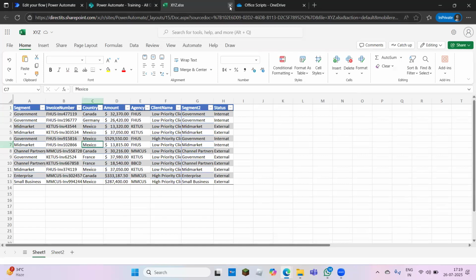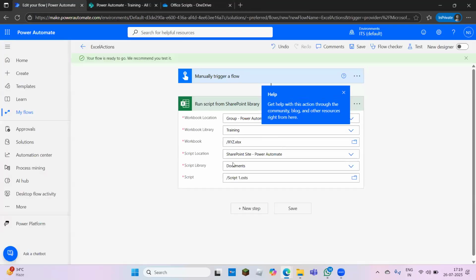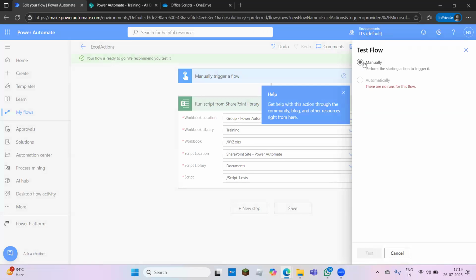We close this file. Now my flow is ready to use script1.osts in this workbook. And you can give this one as dynamic also. So any workbook that has the same content, it will update the data, whatever formatting or whatever task you want to do. Test manual.